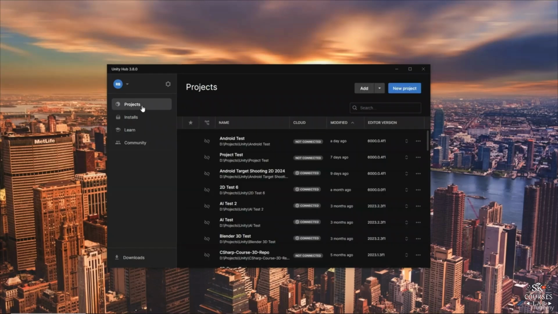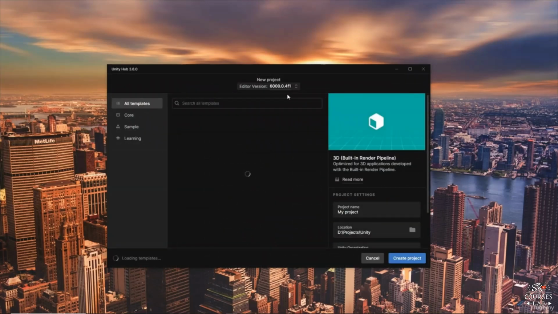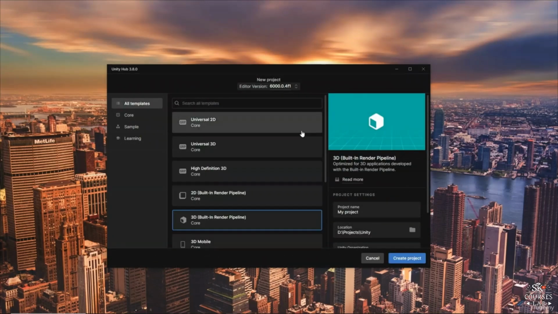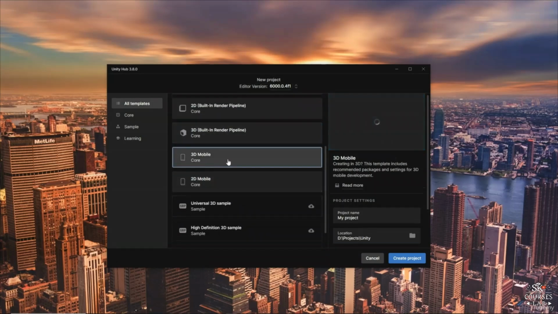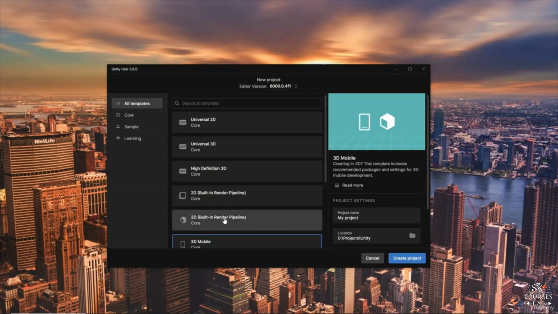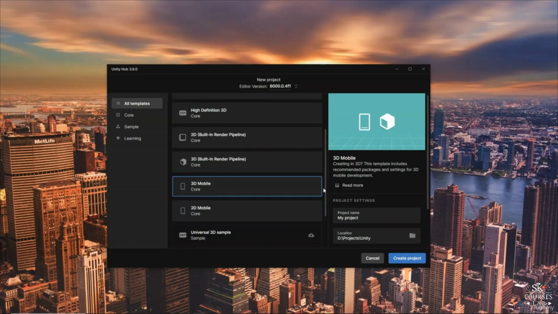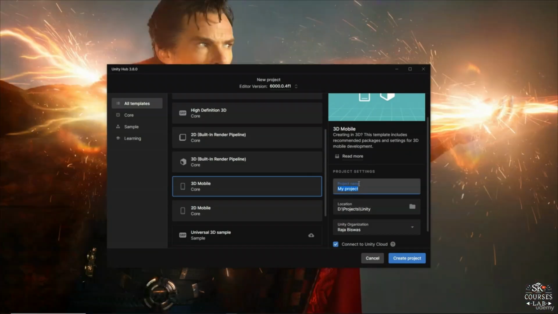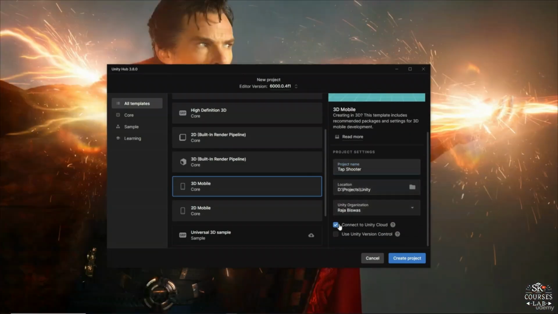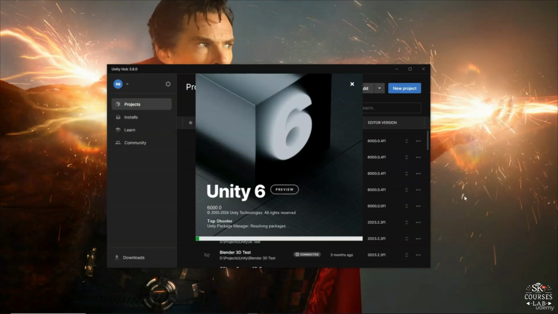I'm gonna go to the Projects tab, click on New Project, and from here I'm gonna select Unity 6, the latest version, and then I'm gonna select this 3D Mobile Core. But if you want, you can also use the 3D built-in render pipeline or 3D Universal, whatever you like. I'm going to use 3D Mobile, and for the project name, let's give it a name like Tap Shooter, and then I'm going to disable this and simply click on Create Project to start this new project.